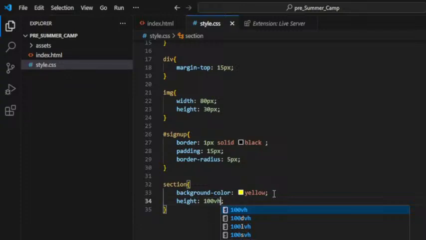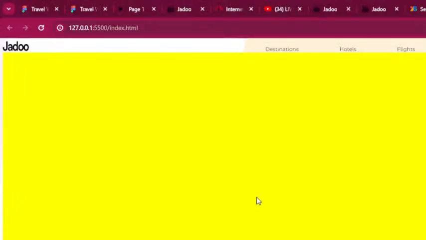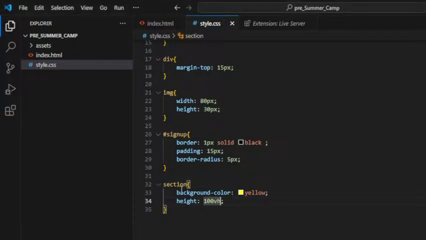Now, view height is another unit of measurement in programming. It's used to measure the height. So 100 view height simply means my entire screen. Let's take a look. Notice what 100 view height looks like. See? Now the background color appears everywhere in my section, which is good. But again, we do not want the background color of yellow.